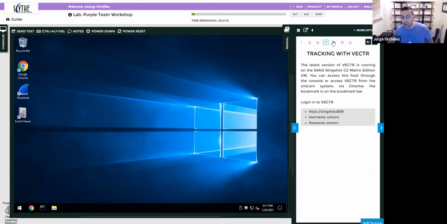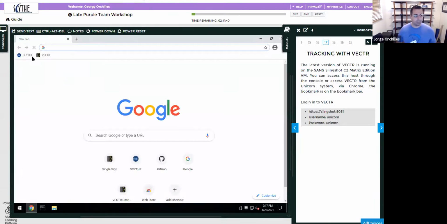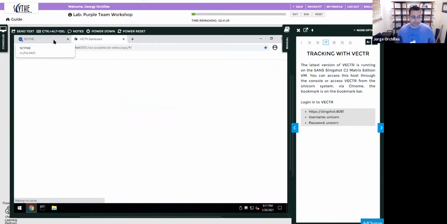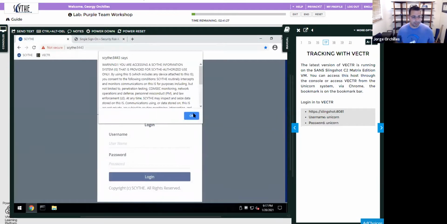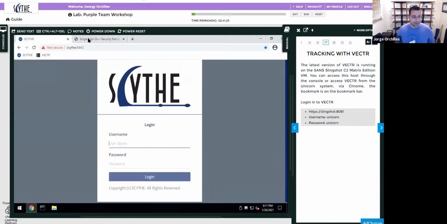Then we learn about tracking purple team engagements with Vector. There is a Vector install here. Just so we can see that, we are going to open up Chrome. You get Scythe through a web app, and you also get Vector. So give them a second, but they should come up. There is Scythe. There is Vector.